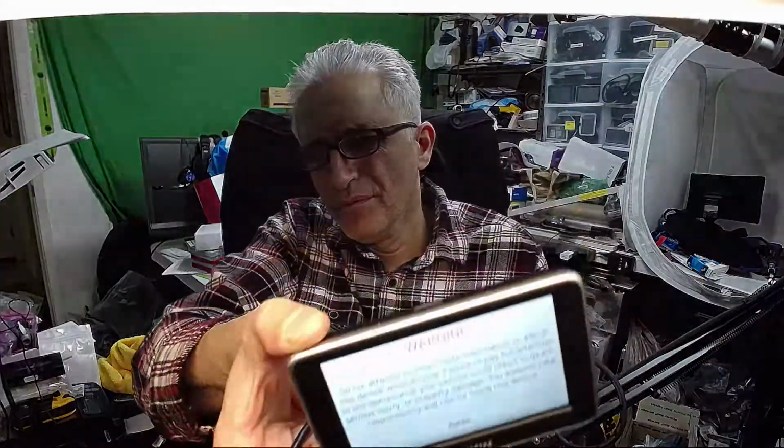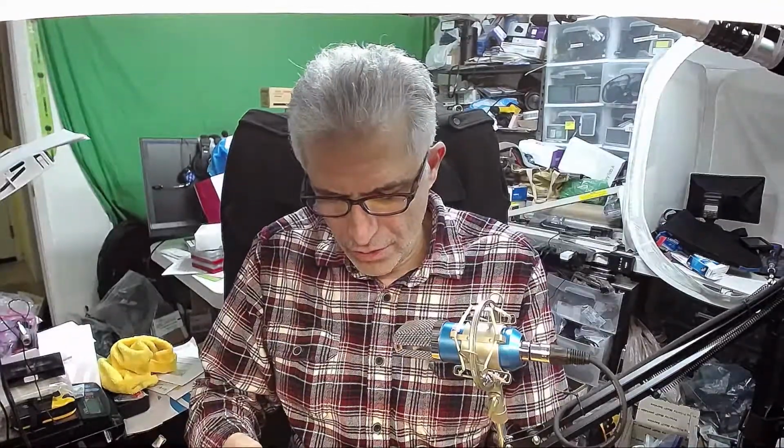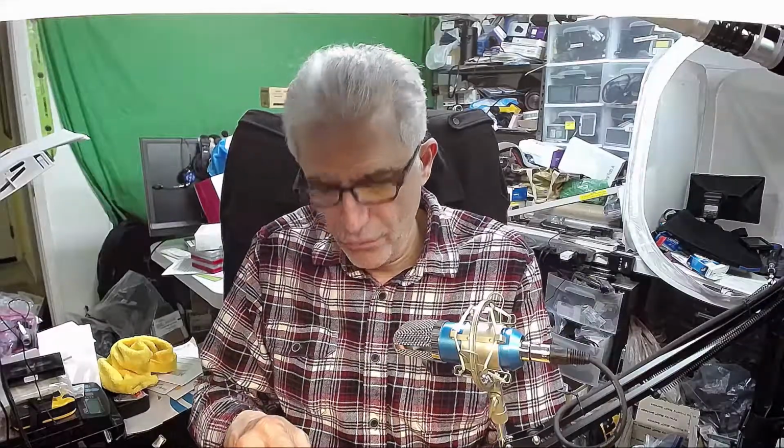Okay, so first thing which we need to do, so this is our Garmin Nuvi. First thing you need to do is turn it on. Okay, after you turn it on, only then plug it into your computer with the USB cable, not before turning it on. Okay, so we wait for it to fully load to the welcome screen. Okay, so there is the agree, do not agree screen. So now we're going to click OK, and now we are going to plug it in.